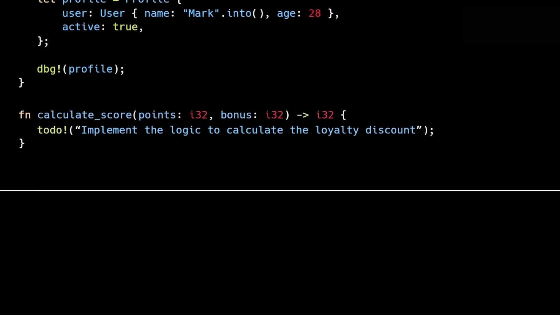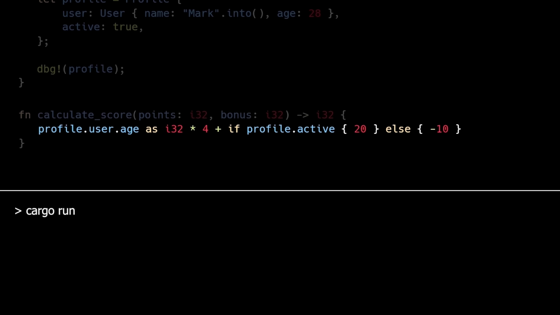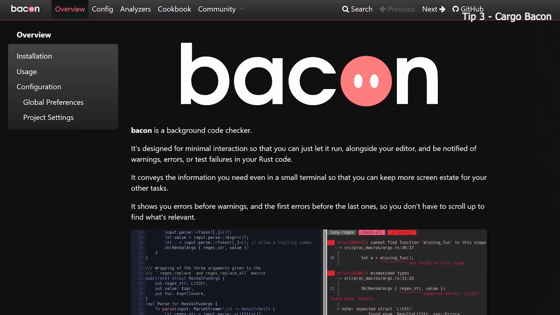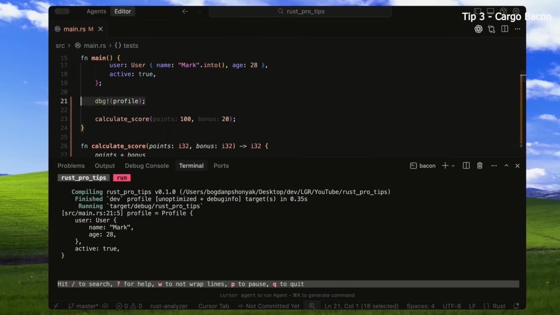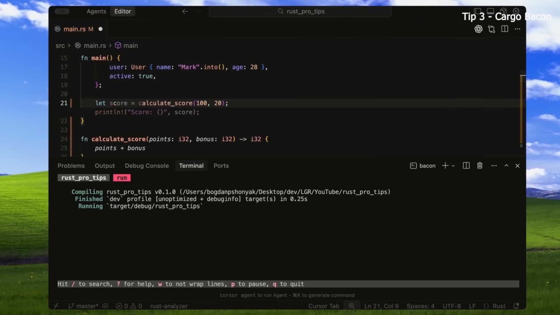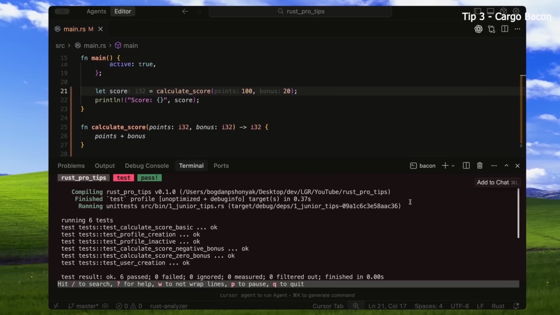Next, you need to stop killing your productivity by constantly switching between your editor and your terminal to run commands whenever your code changes. That's exactly what Cargo Bacon was created for. Cargo Bacon runs your cargo commands automatically every time you hit save, giving you a 10x faster feedback loop and keeping you in flow. Hit T on your keyboard and Bacon even runs your tests.